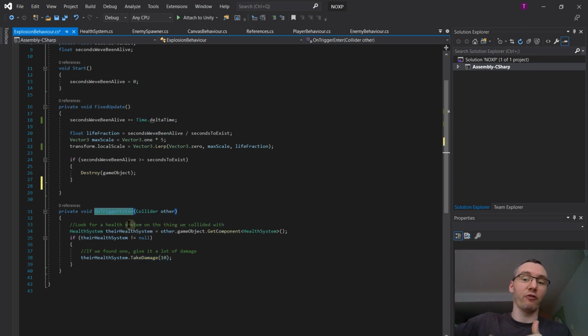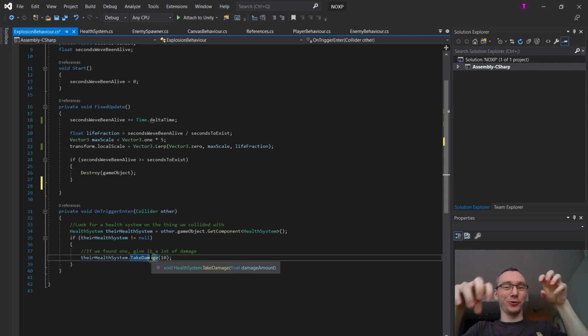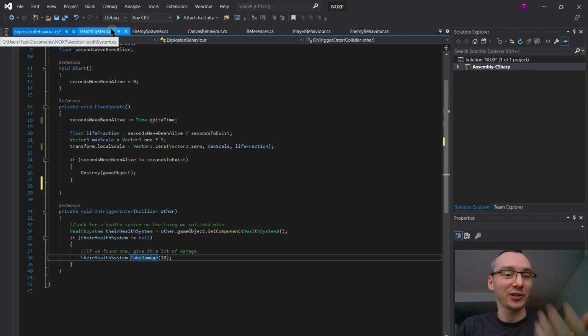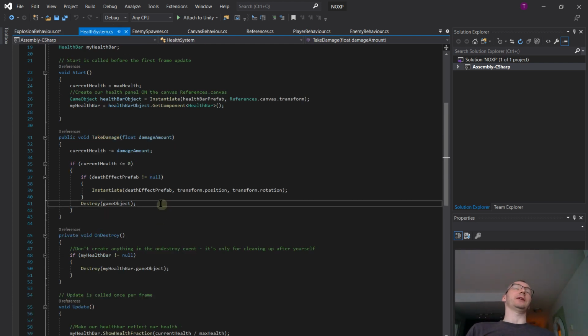Before we've even done another update of the game, it's running onTriggerEnter, which could hit not just another health system, but it could hit the same health system. It could hit the original one that created it. So basically two things could be hitting each other with their explosions and constantly taking damage. And each damage is creating a new explosion, and it becomes an infinite loop. And that's not what we want, obviously.